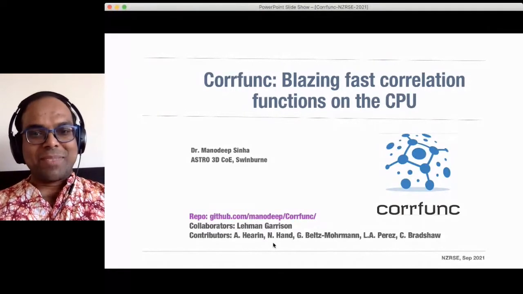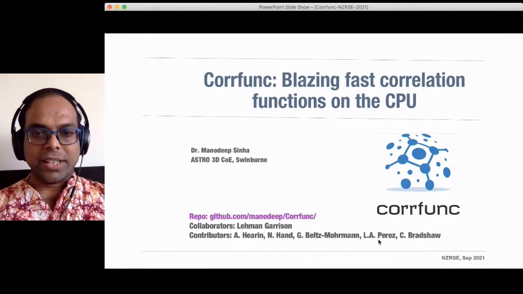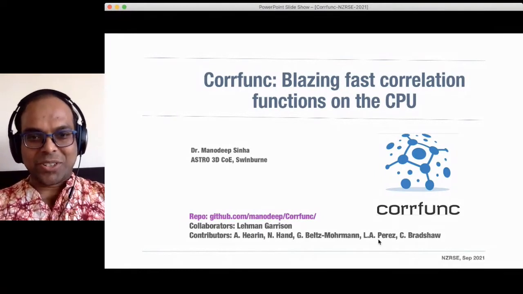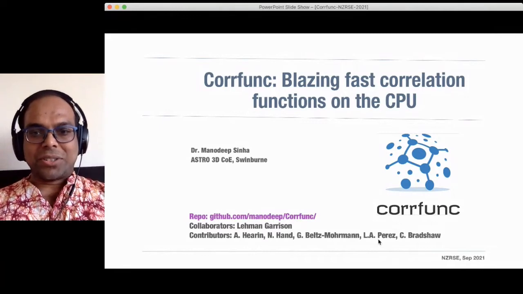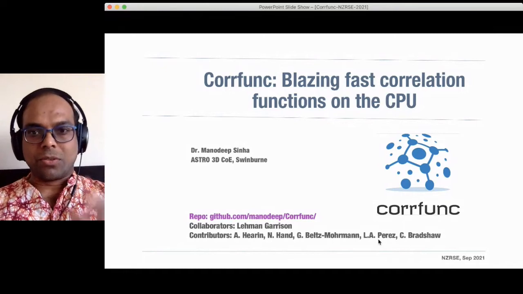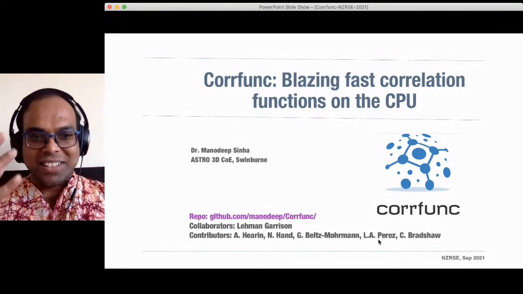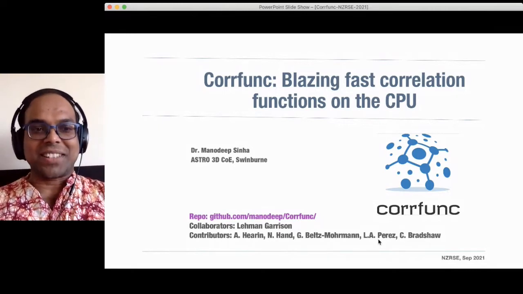So I am an astronomer. My name is Manodeep Sinha. I work at the Swinburne University of Technology across the pond in Australia. And today I'm going to talk to you about a code I wrote. It's an open source code called Corrfunc. It computes correlation functions. As an astronomer, I work with galaxies and things on the universe scale.